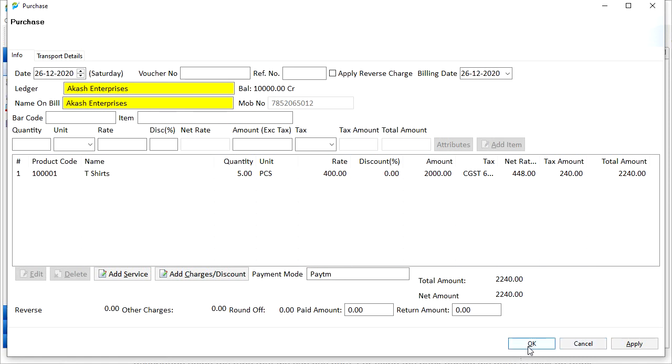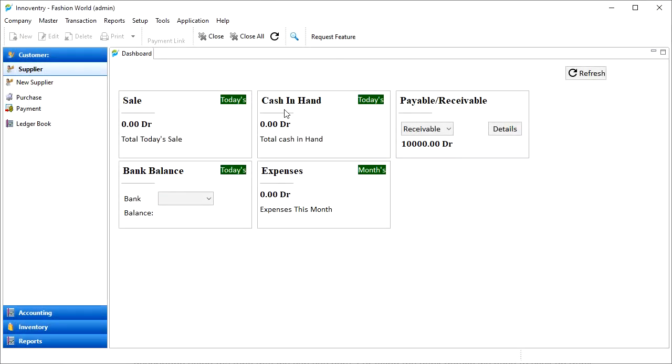However, if we don't have to make another purchase, we will click OK and the purchase will be created and the dialog box will close.